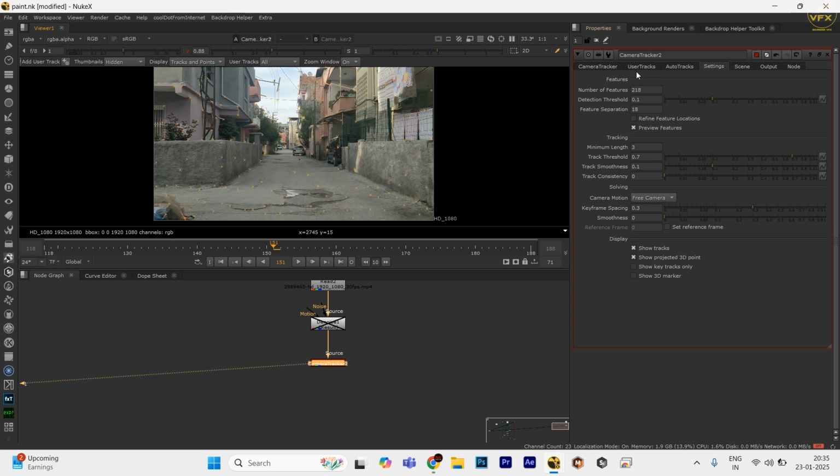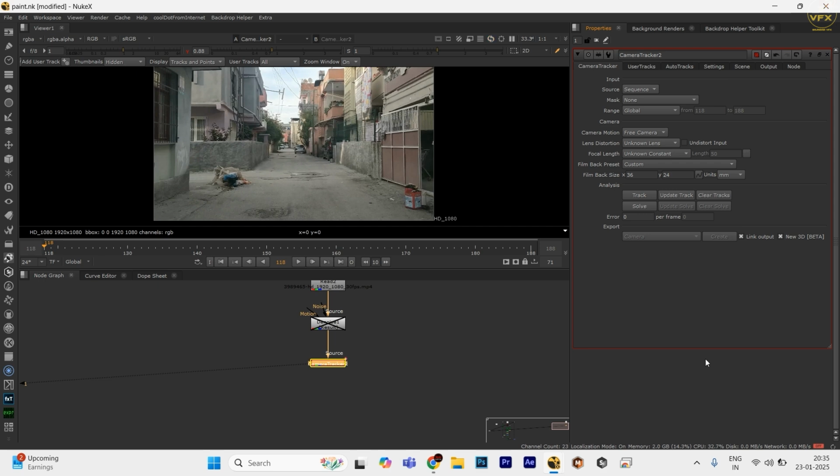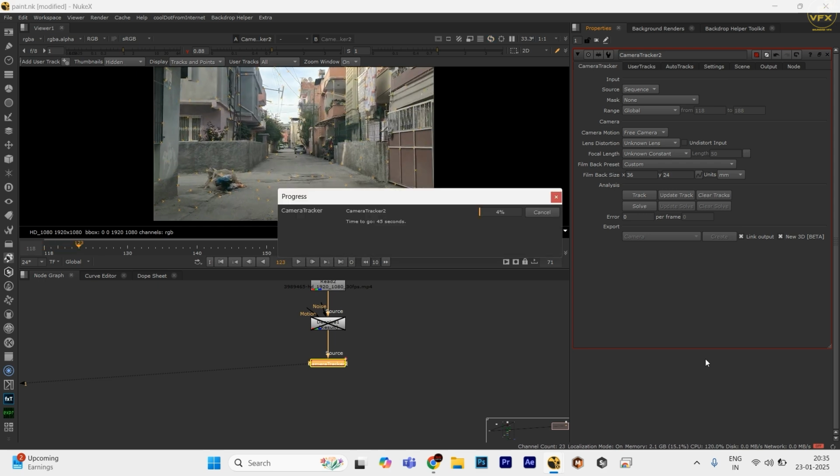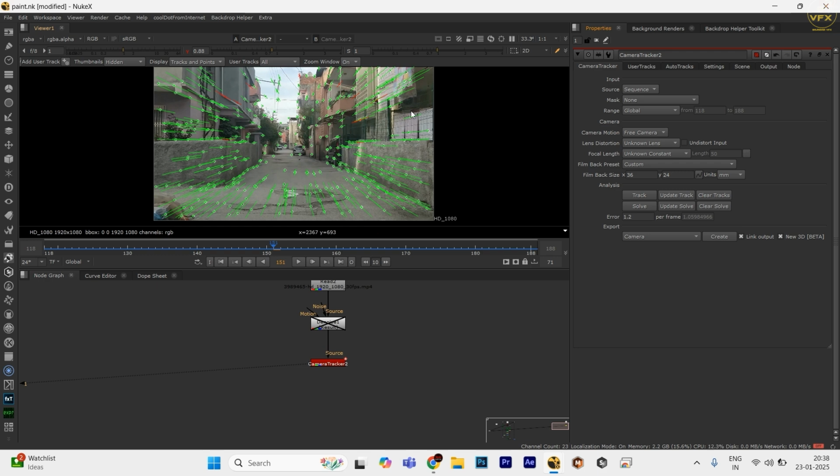Now let me go to this camera track, give this unknown means. Now let me fix my settings. Okay, for now this is fine. So I can take it input, but I prefer to keep it global. Now track this footage. Now my footage is tracking. Now see, this is my track.